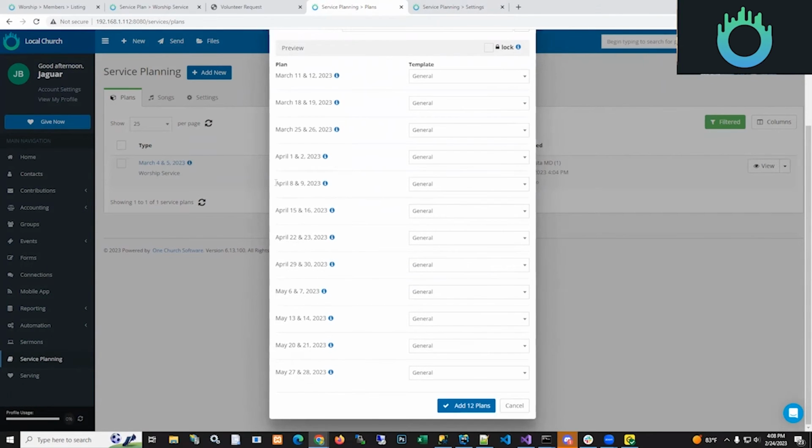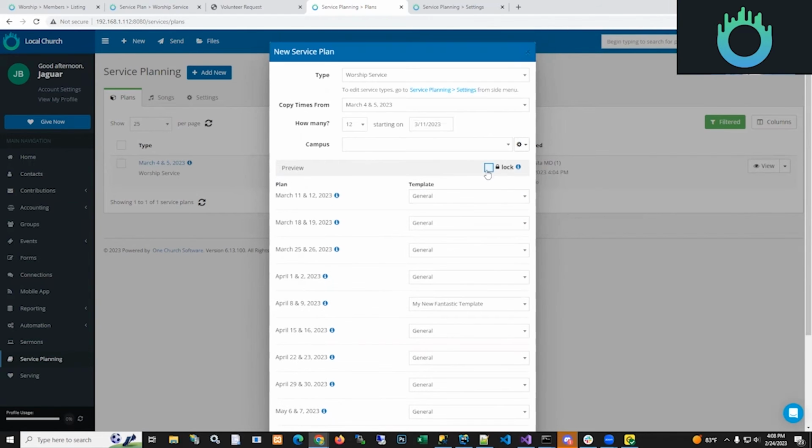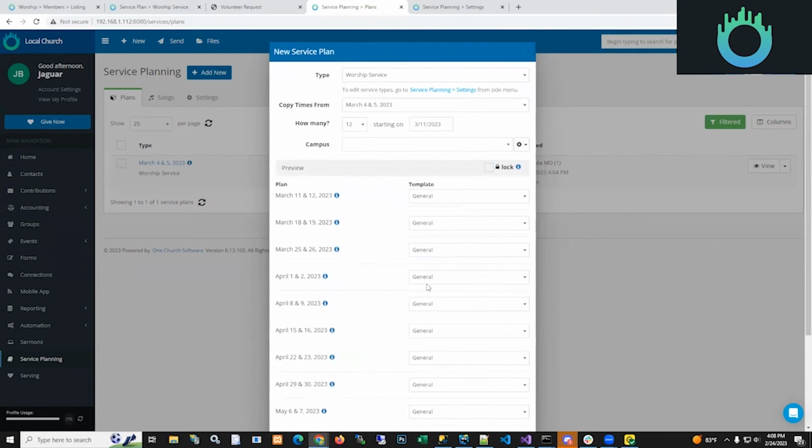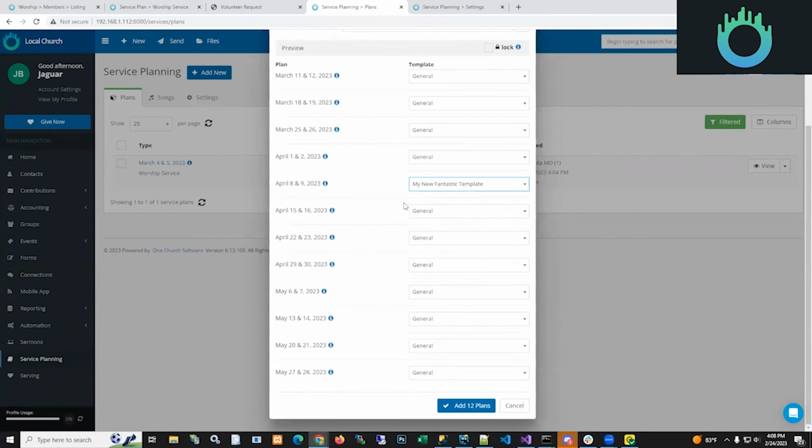When creating plans in bulk, you can choose between different templates. For example, if you have a special service with special service times for one plan. For example, Easter. This lock here lets me change templates all at once. Select lock and then change all of the templates. Unselect lock and you can change them individually.